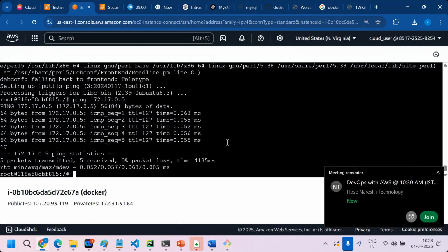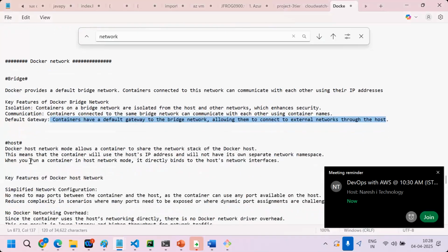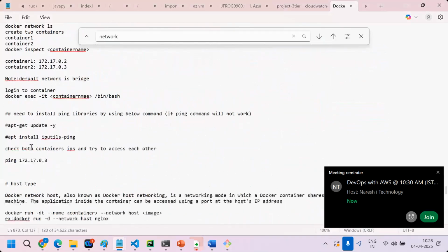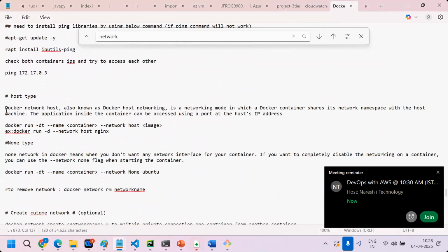Okay. And next is host network. Host network, how will it work? Docker host network, also known as Docker host networking. The Docker container shares its network; it will share the host machine's network.